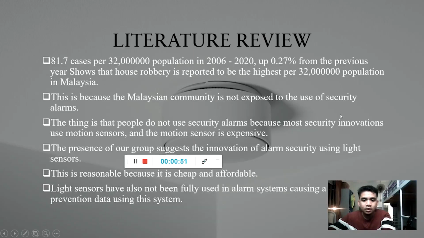After that we go into the literature review. There were 81.7 cases per 32,000 population from 2006 to 2020, up by 0.27%. Previous years show house robbery to be the highest per 32,000 population in Malaysia. So it shows that we need this kind of project that uses a light sensor to help decrease the case numbers in Malaysia. This is because the Malaysian community is not exposed to the use of security alarms.